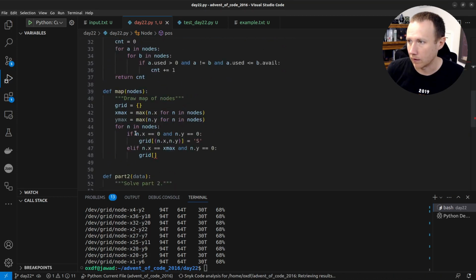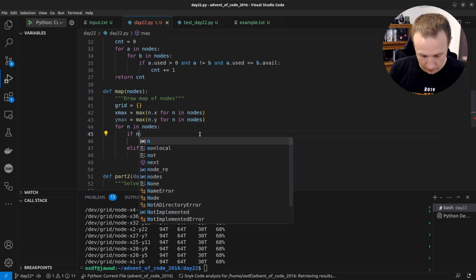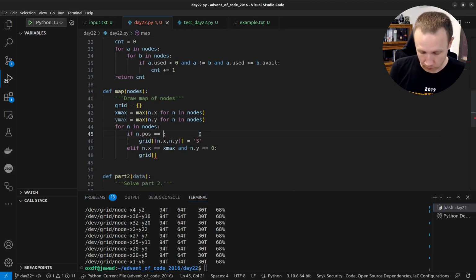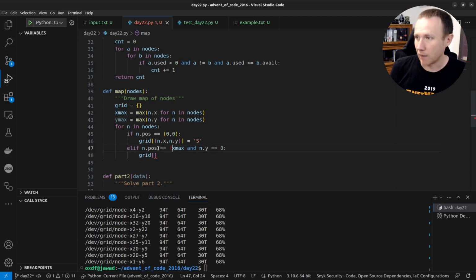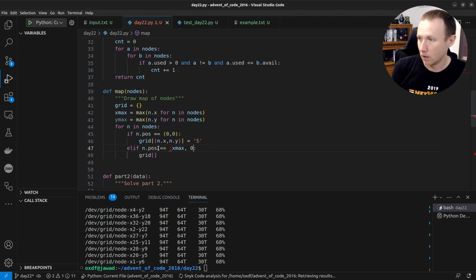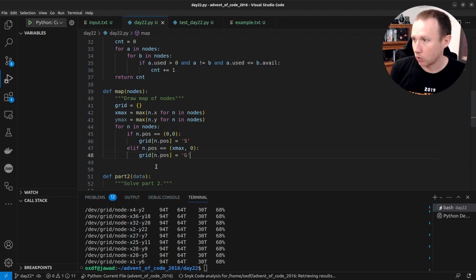So we can say things like if n.position equals 0, 0. I just think that's so much easier to read. We're using a property because it's just built on other things that we're already storing, but this allows us again to just get that information. Okay, so now we can say, here we can do position, like that. I only need a tuple there. Beautiful. Okay, n.position equals goal.